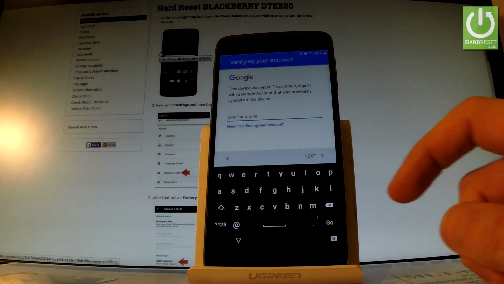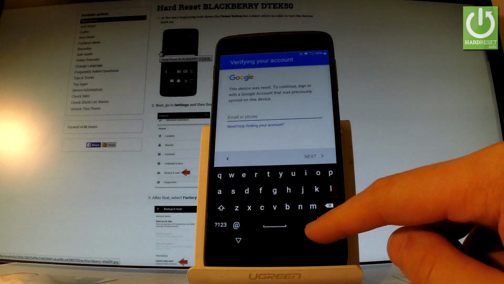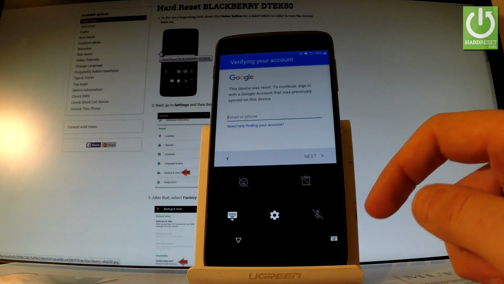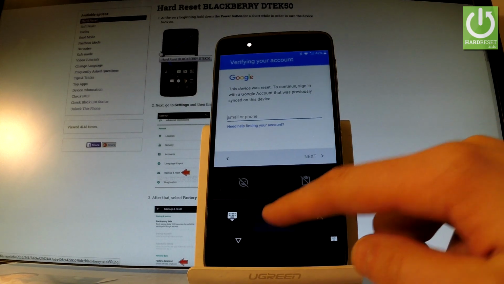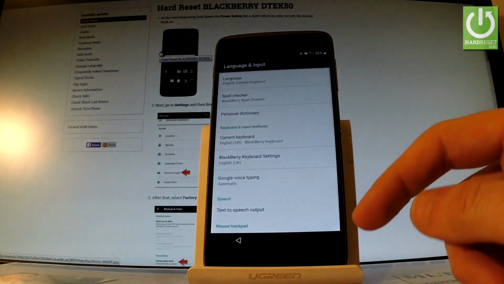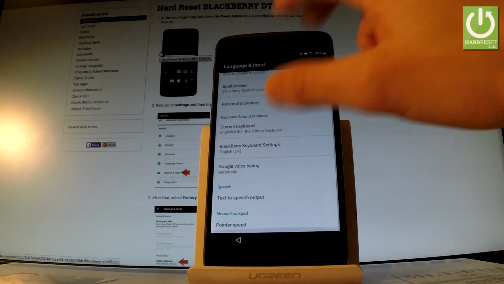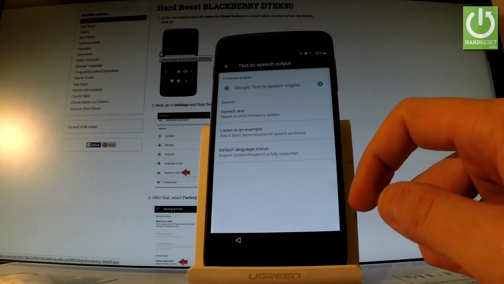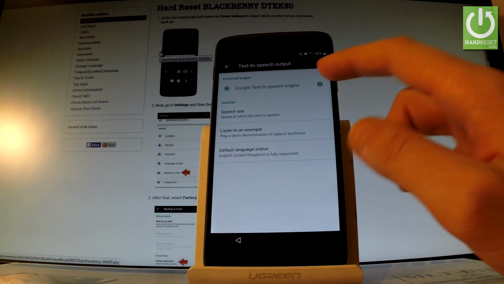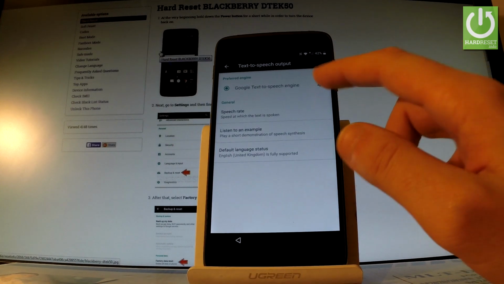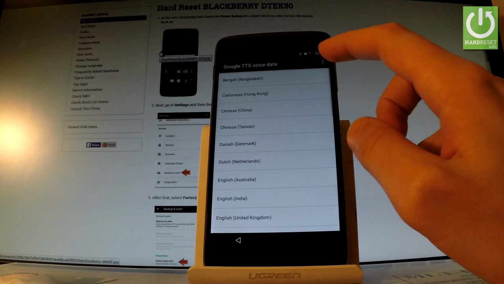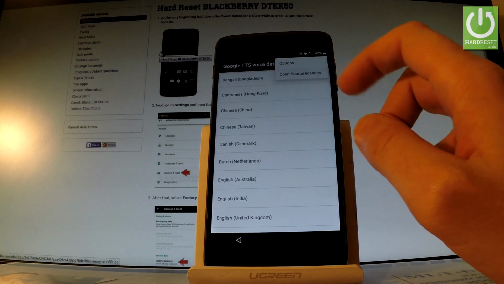Let's activate the keyboard and let's use that key right here. Let's hold down this, let's open this options and let's choose the settings icon right here. The language and input just pops up. Let's choose text to speech output right here under the speech section. Let's choose the settings icon right here. Choose install voice data. Tap the more key in that corner and choose open source license.